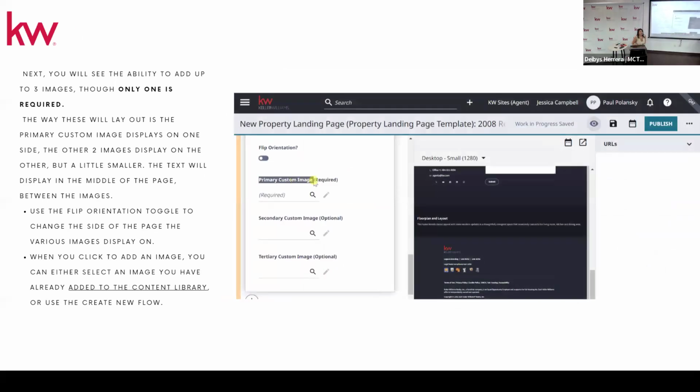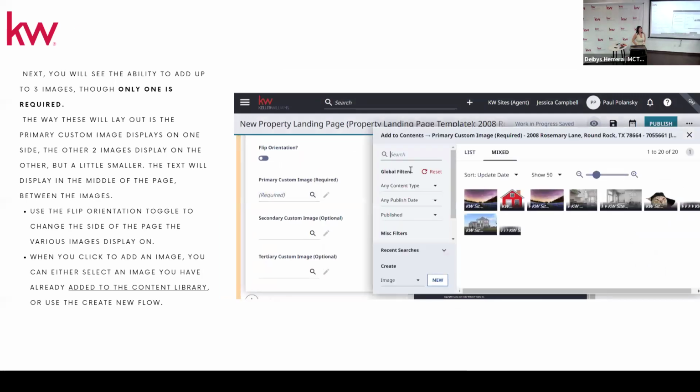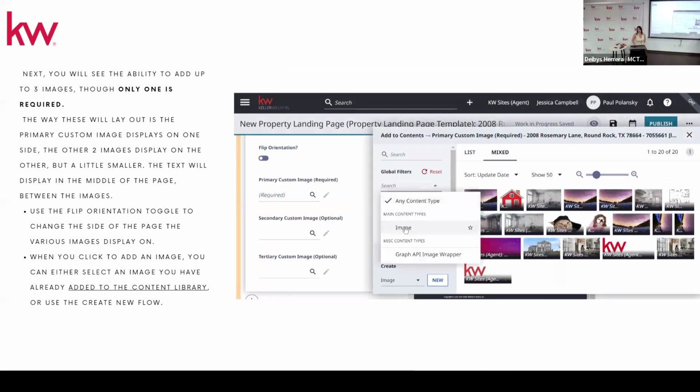All right. Then here, you're going to see that you can actually add up to 3 images, but only 1 is required for those custom contents. So let's say you do add a module for floor plan, but you only have 1 picture. That's okay. Only 1 is required. But if you have more photos, go right ahead.